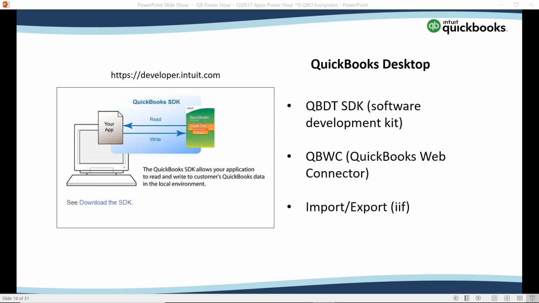And really, I prefer to either have a direct connection that's built by an app developer that uses that SDK, or use the QuickBooks Web Connector. I get a little nervous using those IAF files, and I typically like to use something that has a little more verification and safety in there.